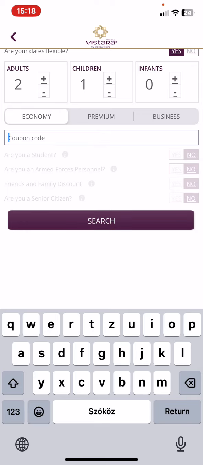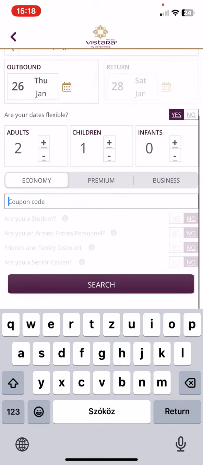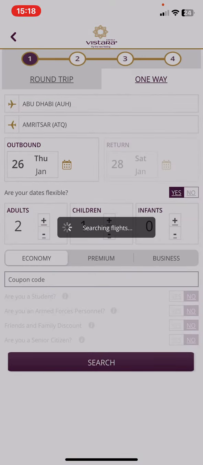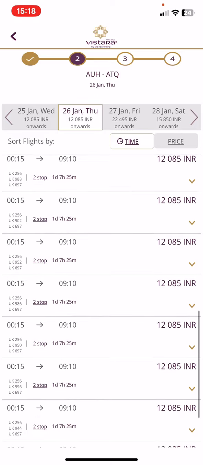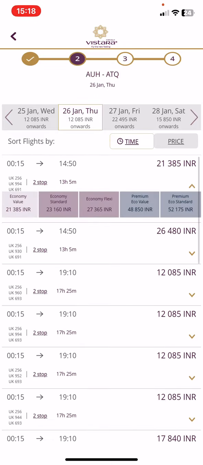And you can enter if you have a coupon code, but that's optional. So then just click on the search button. And as you can see, here are all the flights available for that date. So now you can just choose the one that's more optimal for you.